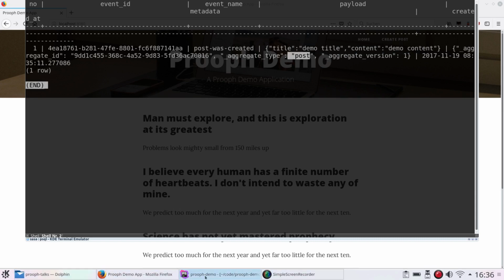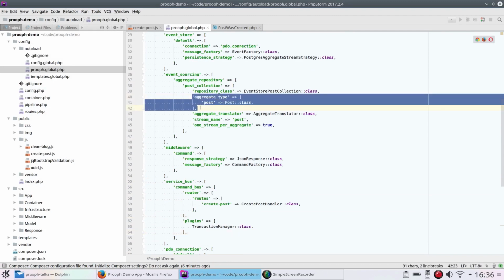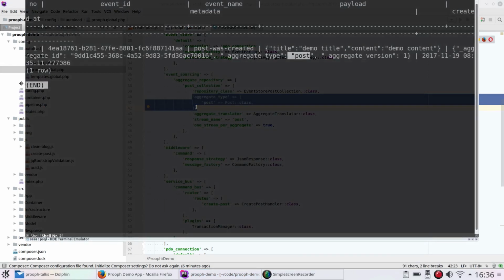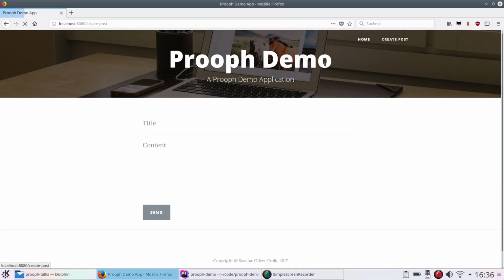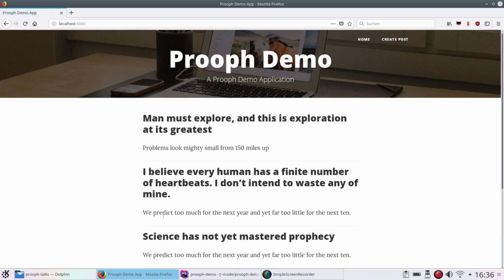This comes basically from our configuration here. So we map post to the post class, so we don't use the class name. And we have an aggregate version of 1 and then created at timestamp including microseconds. So this looks really good. We can create some more posts, another title, another content, and now we have 2 posts here.